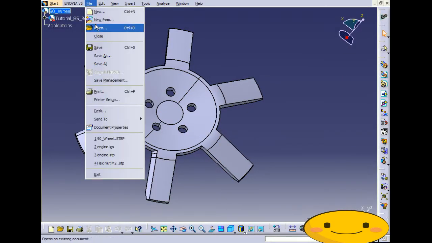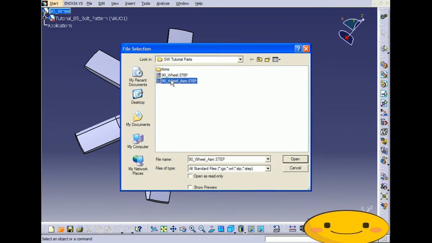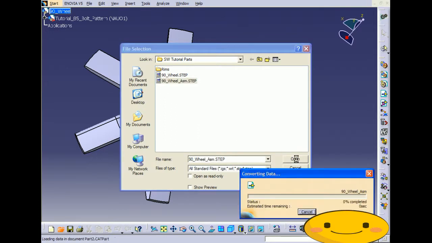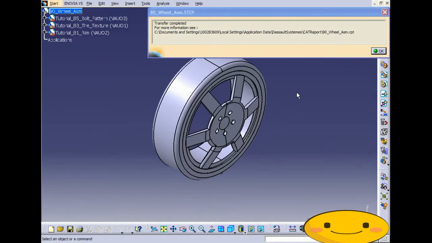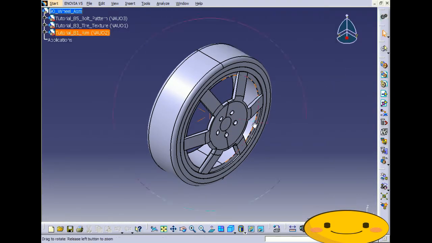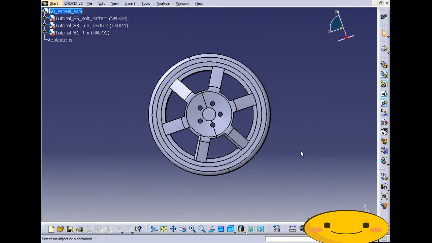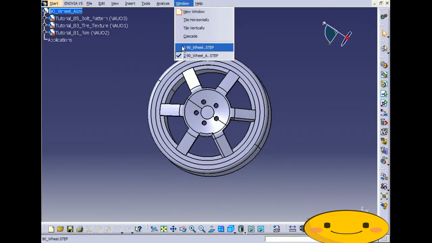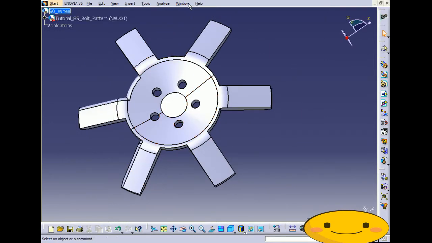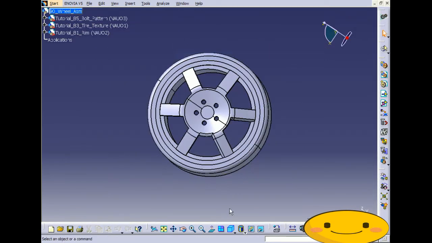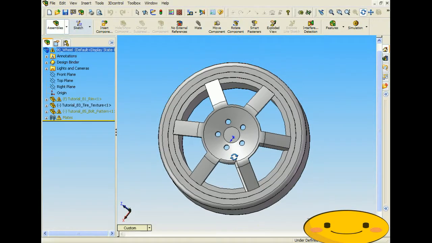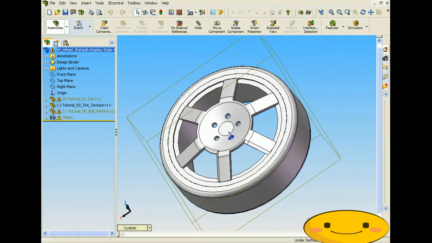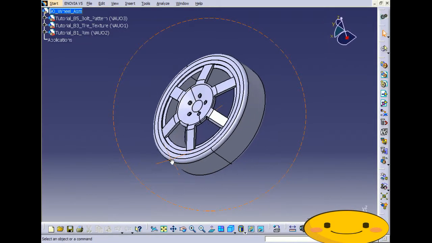Let's click File, Open, the assembly, click OK, and we've opened up the step file. So now we have one that's the entire assembly, and we have another one that's just the one part that we exported. So if we flip back and forth between the SolidWorks version and the CATIA version, you can see that they are the same.